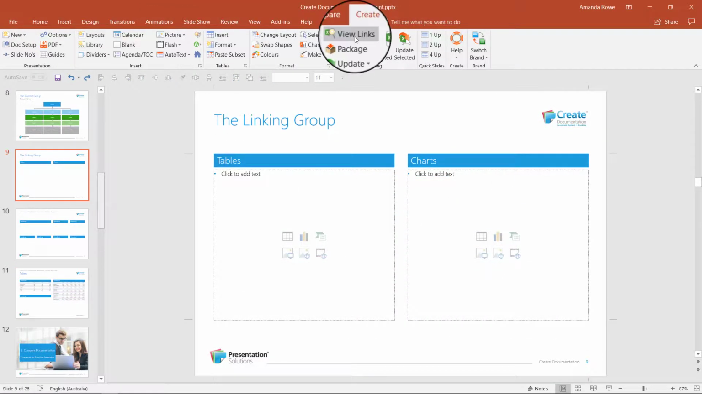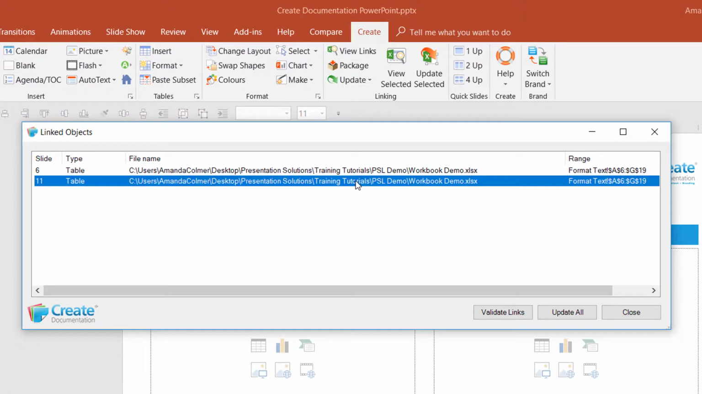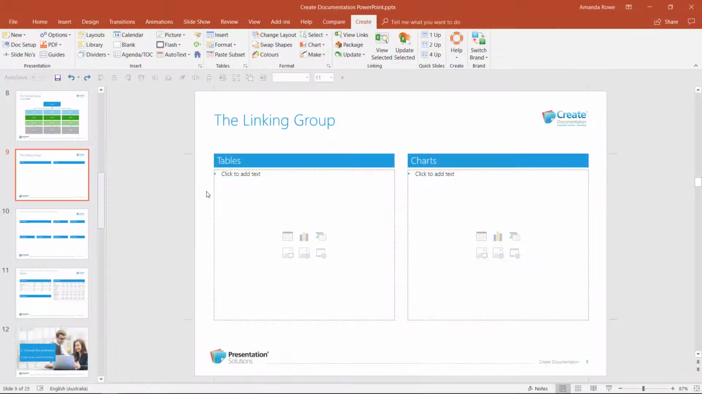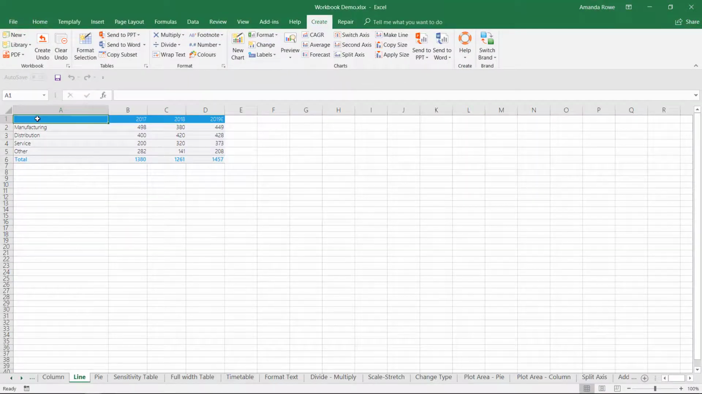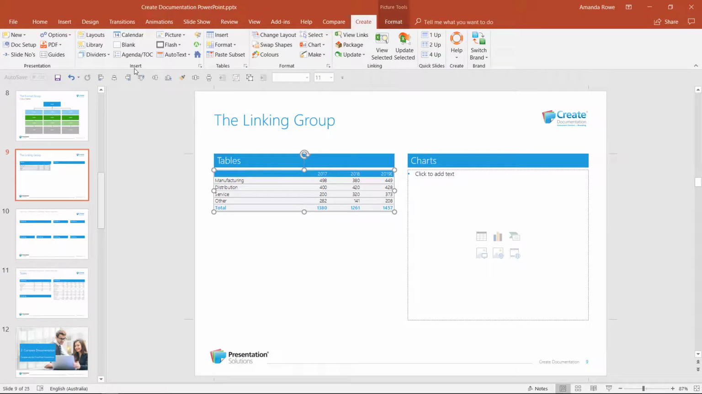Tables and charts that have been imported from Excel using the Create Send to PowerPoint function will become linked items within your document, and you can update them if changes are made to the Excel. For example, with my cursor in a placeholder from Excel with the table data selected, and from the Send to PowerPoint drop-down, I'm going to choose As Picture Scale to Fit. Create takes you back to PowerPoint and places the table onto the slide.